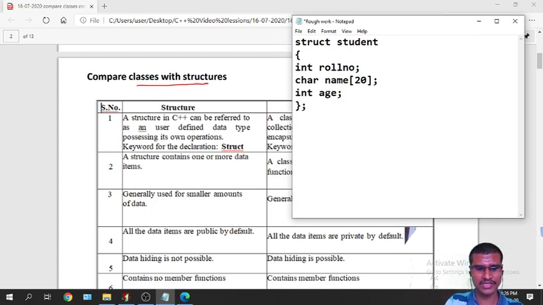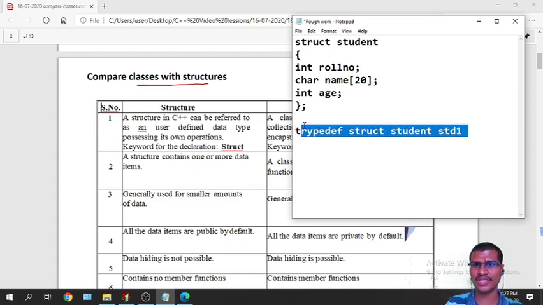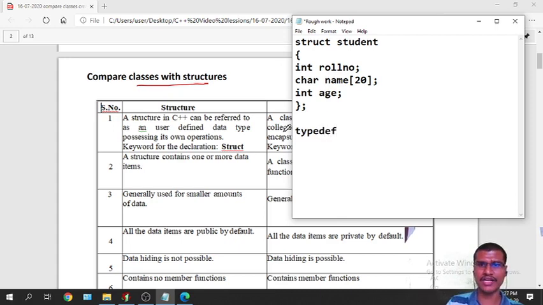Once the structure is created, then I can create a variable for the structure by using typedef. Typedef is used so there is no need to write struct student every time, just typedef struct student. If you mention it as std1, then you can use std1 directly. Okay, so like this, by using typedef I can define the type. This is about structure.